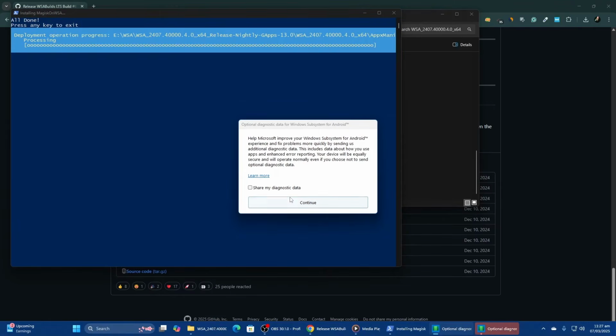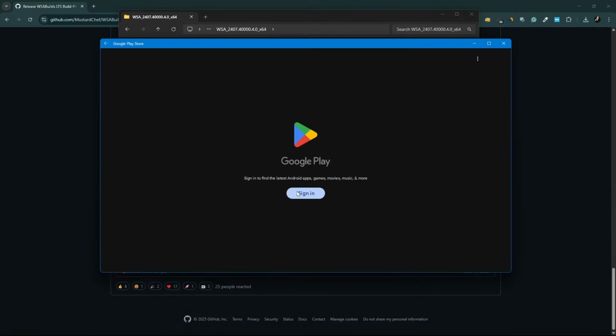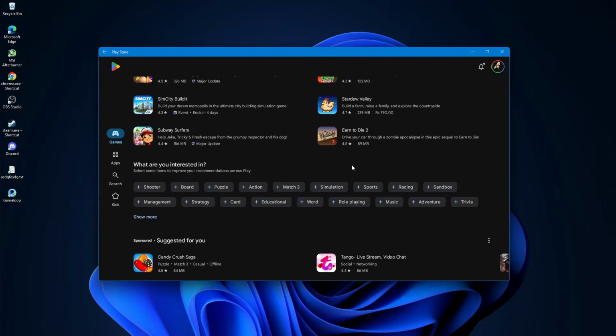After installation is complete, both Windows Subsystem for Android and the Google Play Store will be installed. Open the Play Store app and sign in using your Google account. From here, you can install Android apps just like you would on any Android device. This seamless integration allows you to enjoy Android apps without the need for separate emulators or complex configurations.